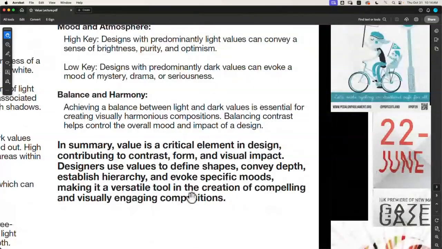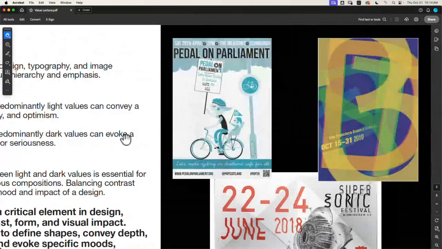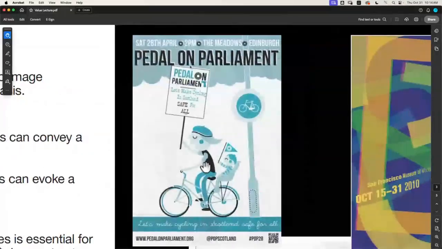And then balance and harmony: achieving a balance between light and dark values is essential for creating visually harmonious compositions. Let's check out some examples. Now, I love going through these. Put that there. Let's zoom in.